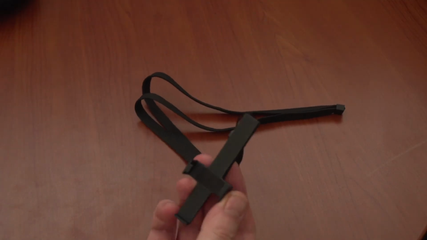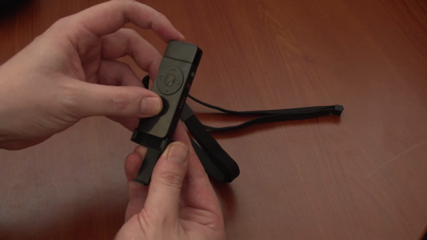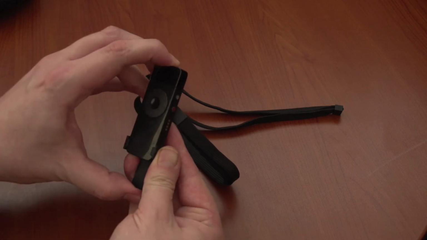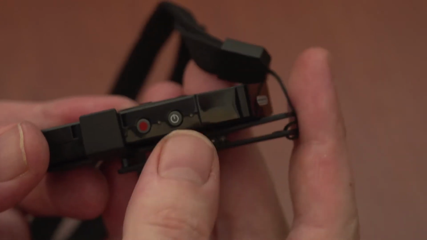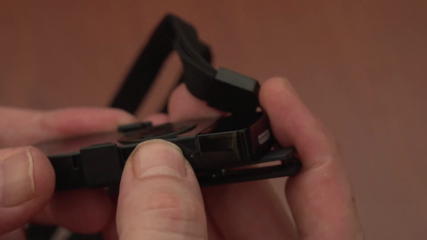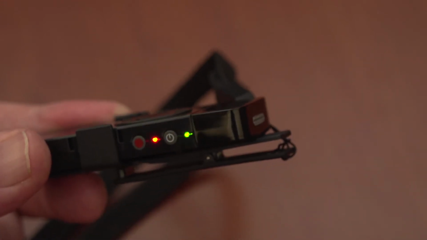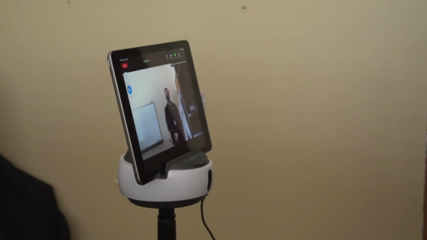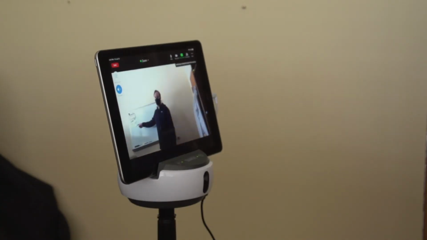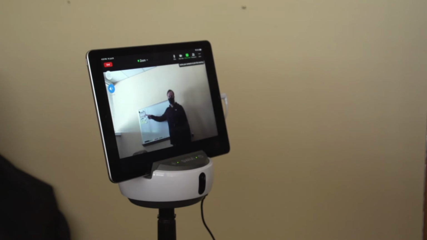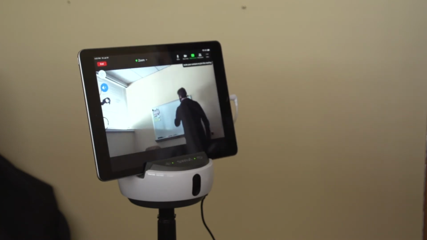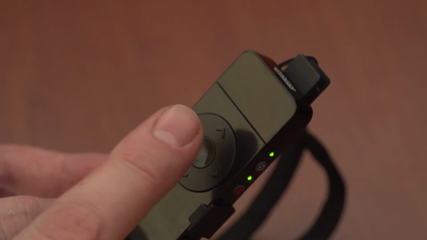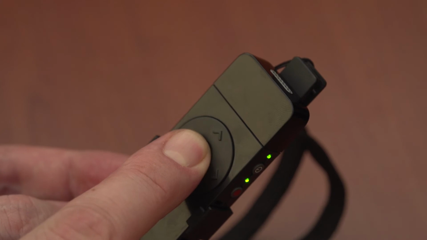Finally, attach the remote to the lanyard and power on the device. The system is now ready to use and will follow the sensor in the remote control. If the Swivl device stops responding, hold down the home button on the remote to make Swivl reposition the camera on you.